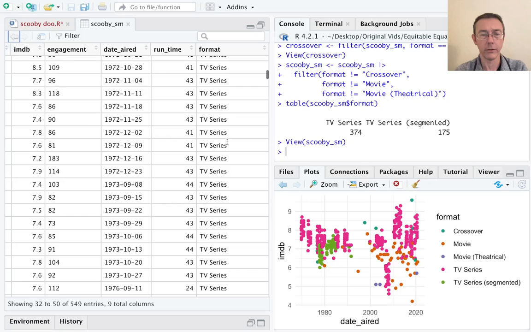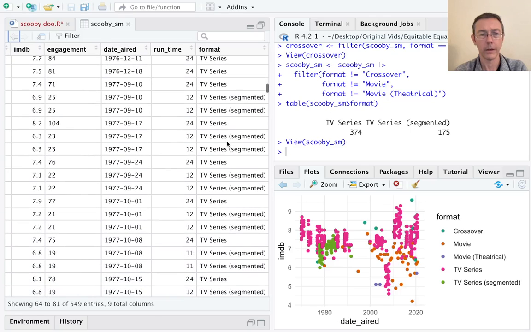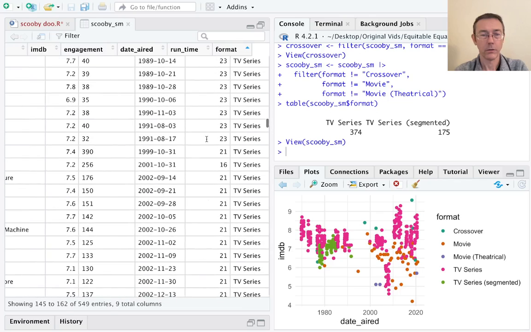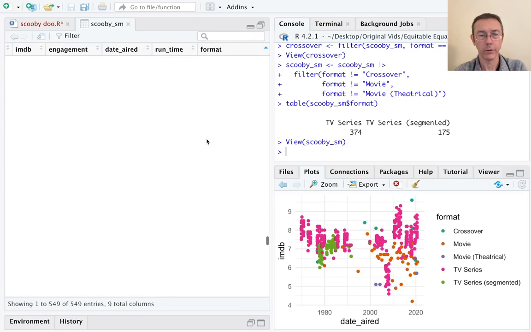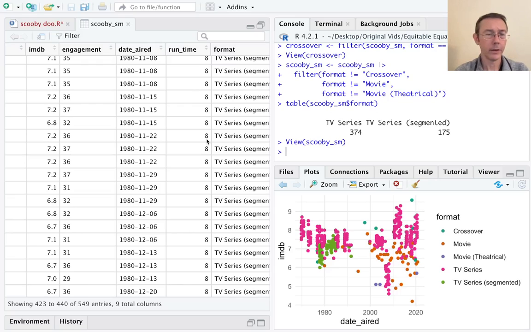Okay, so TV series and then segmented TV series. So let's go down and find a segmented TV series. There we go. I immediately notice the runtimes, 12 minutes versus 24 here. And if I keep looking at my segmented TV series, maybe I'll do a quick sort here and take a look. There we go. This is a trend.